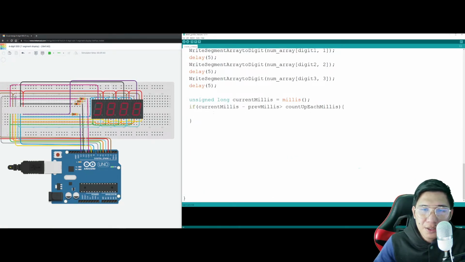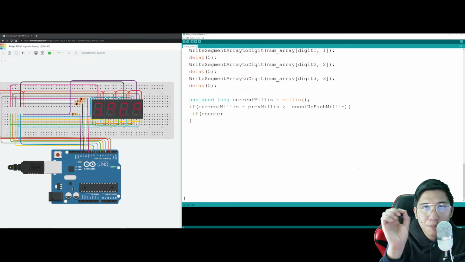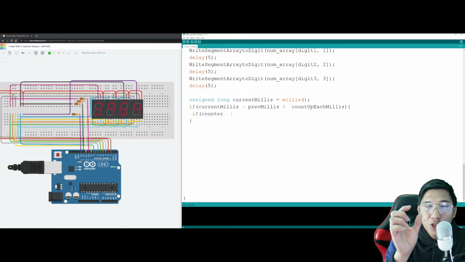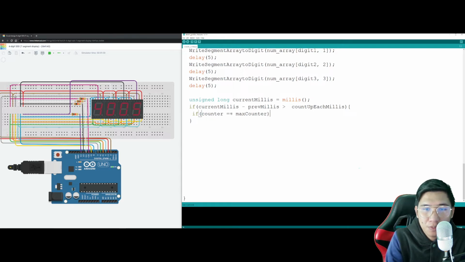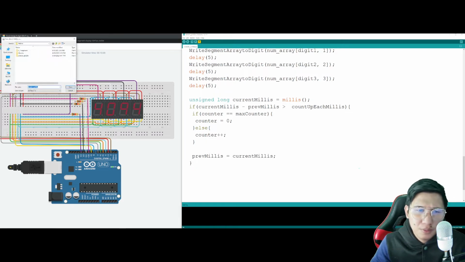And so, if the current millisecond minus the previous millisecond is greater than the 100, what will happen? There is another value here. Dito kasi magka-counter. Magpa-plus-plus. Ngayon, kapag na-reach niya na yung value na 9999, babalik siya sa 0. So, if the counter reach the value of max counter, of course, the counter is now 0. Otherwise, the counter will simply increment. Ganun po yan. Diba? And the previous millisecond is actually the ganun lang. As simple as that.